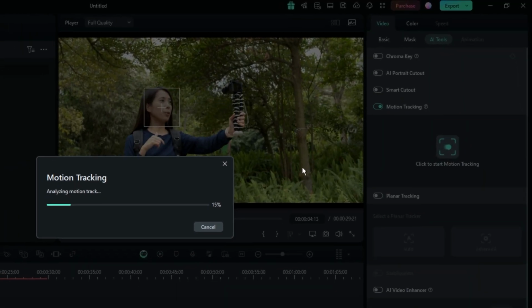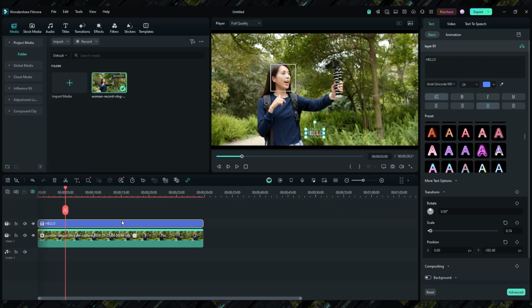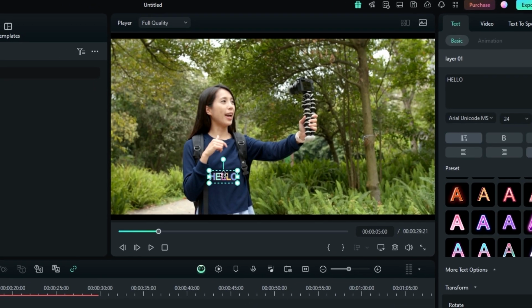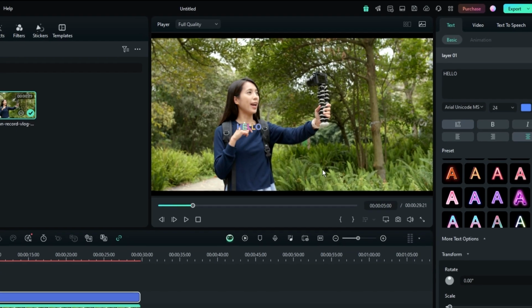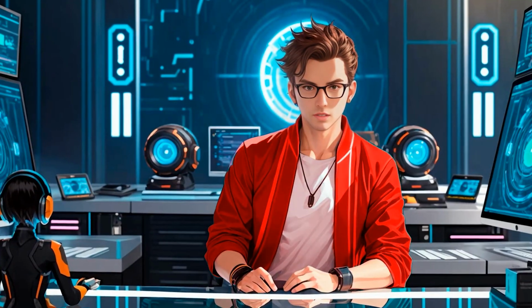Now click Start Tracking. Filmora will analyze your clip and track the object's movement. Once the tracking is done, you can add an element to attach to that motion. Go to Link Element, choose what you'd like to follow the tracked object, and it will sync with the movement perfectly.